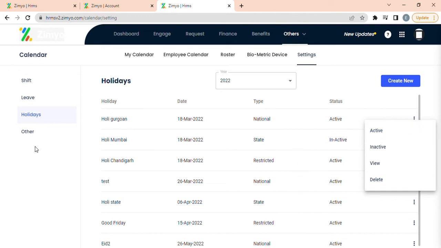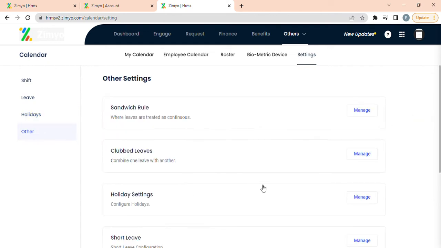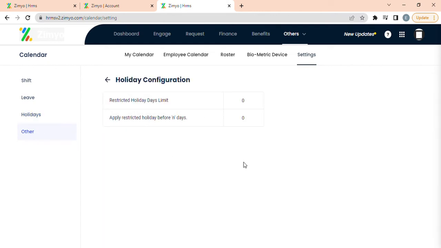Now, when you click on Others tab, further on holiday settings, you can configure other holiday settings by filling up these details like restricted holiday days limit, apply restricted holidays before end days by editing these data.